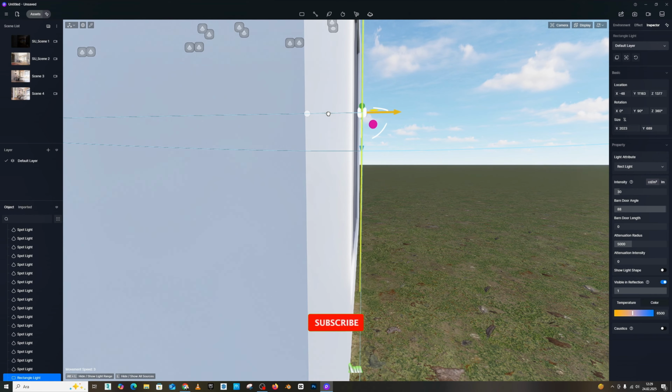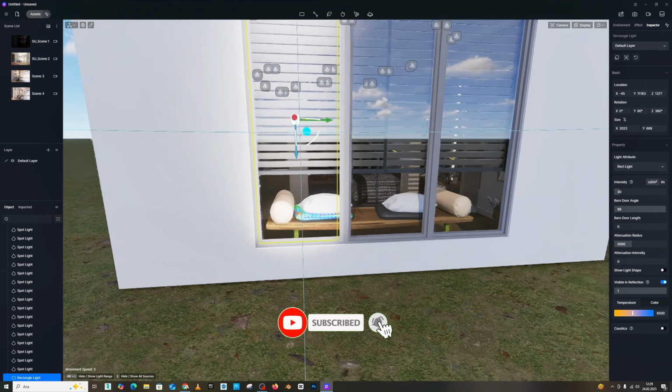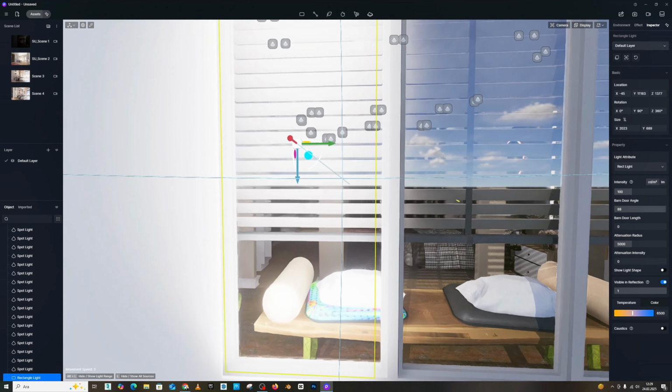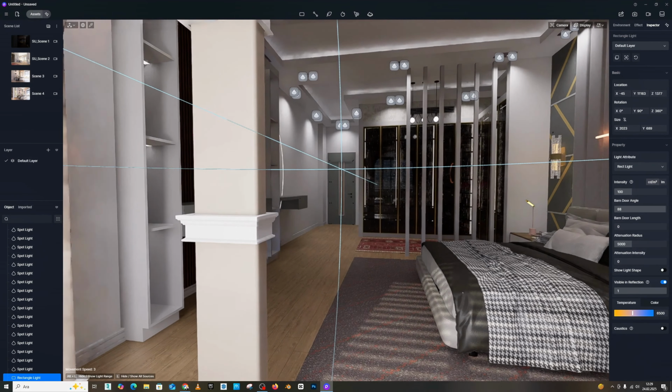I moved it a bit closer, as you can see, and it gave an illumination inward. The internet says 30, but I will start from 100 because I want it to spread inward. Friends, I set it to 100. Now look, I will go inside. It will have a little effect.